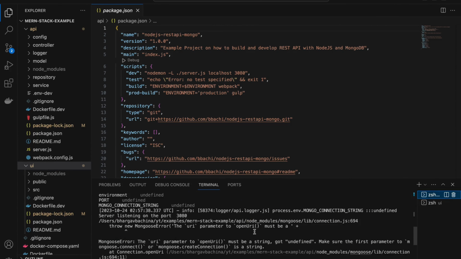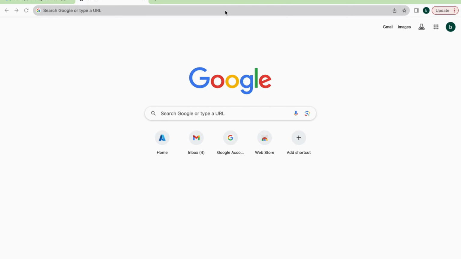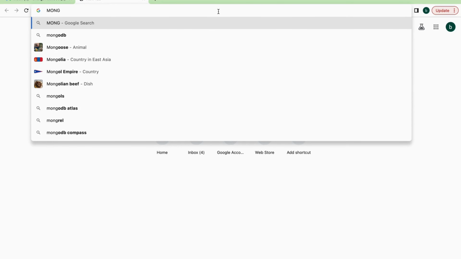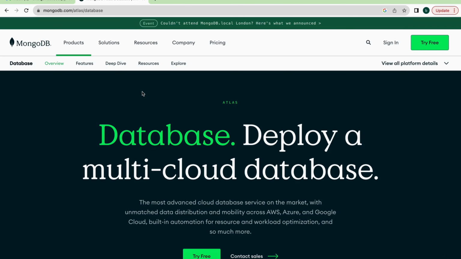So remember, we have a problem with the API where we don't have any MongoDB instance running on our local machine. So for that, we will use a MongoDB Atlas account. For that, we just Google MongoDB Atlas, so that will take you to the MongoDB Atlas home page. And we need to create an account before we use it.